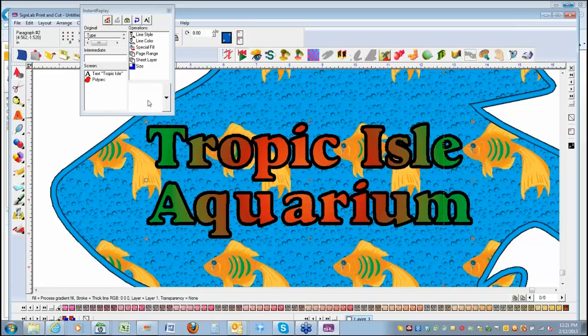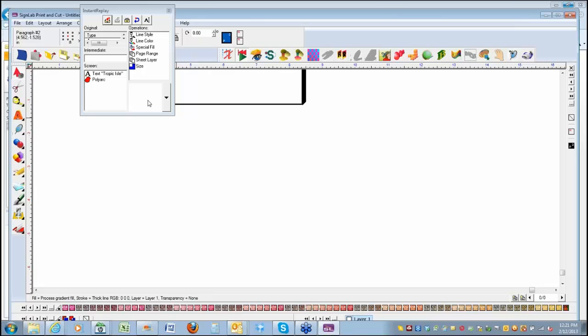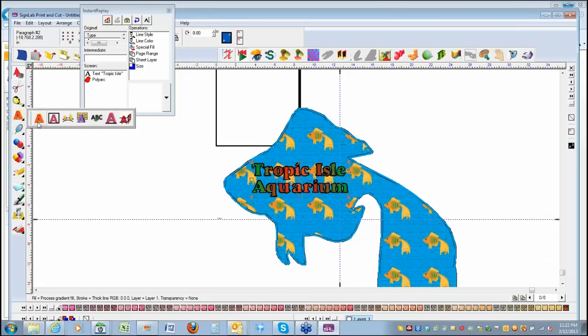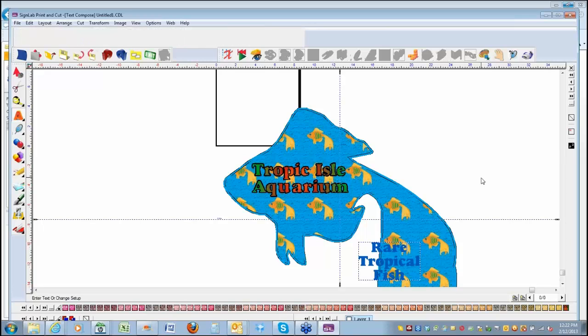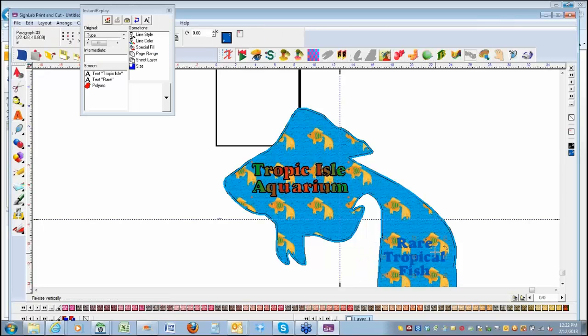So if I actually hit the F6 and zoomed out a little bit, maybe I want to put down here something like rare tropical fish. And maybe I want this to be all centered. So I'll just put this on here and I'll slide this over where I want it, scale it where I want it. So now if I went up here and I took this fill right here and this line style and I dragged this right onto my text, voila, very easy.